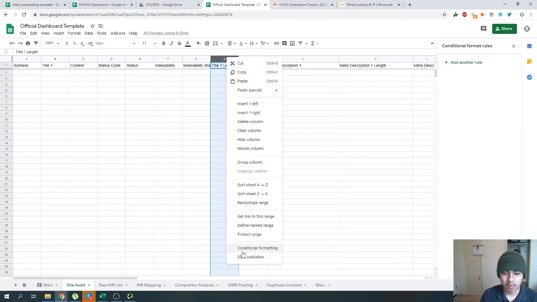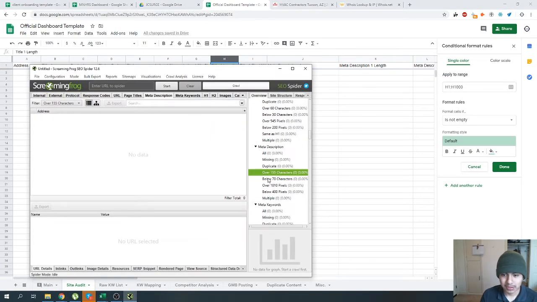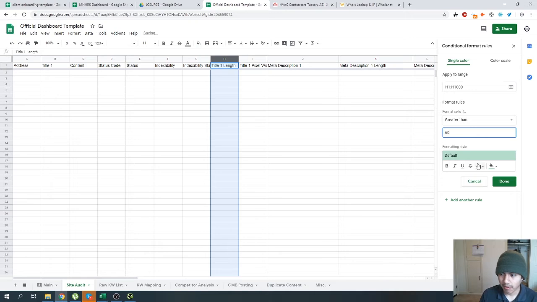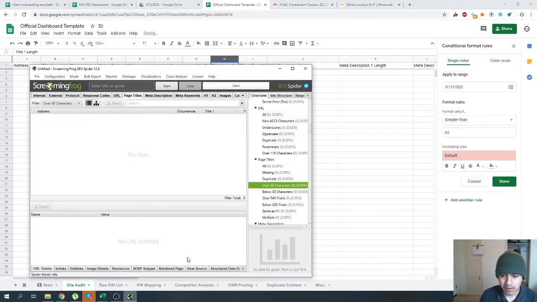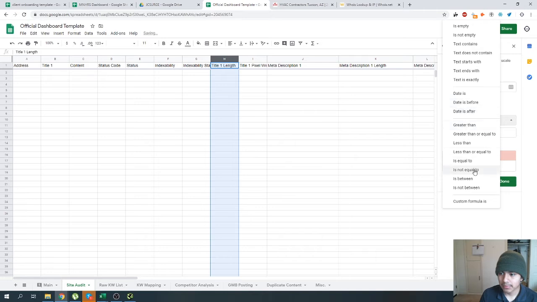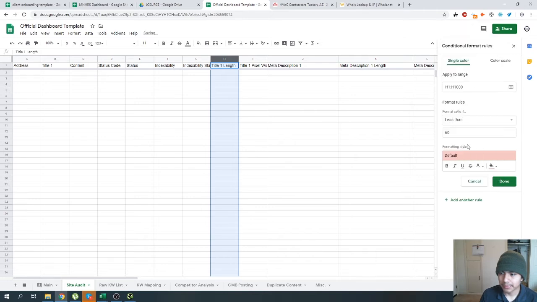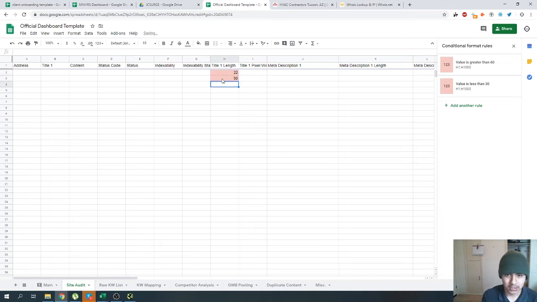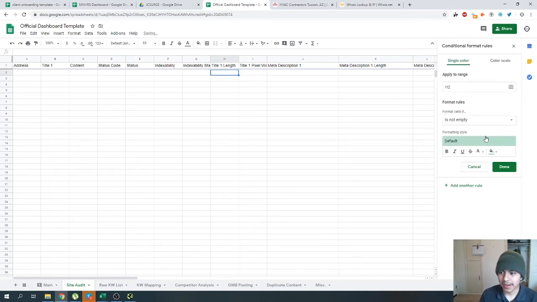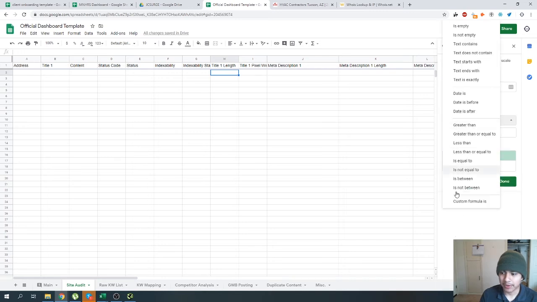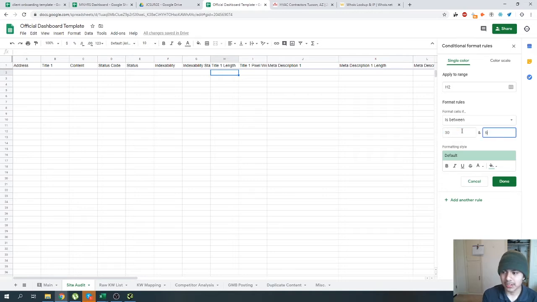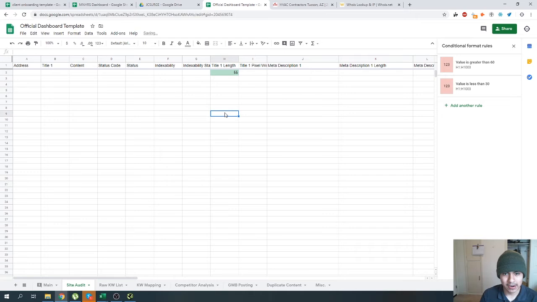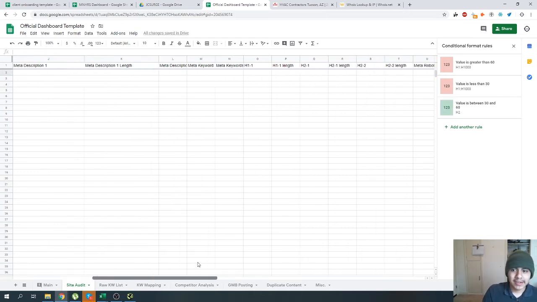Title 1 length. We'll do a conditional format. So again, similar: what is the title? Over 60 characters. So if it is greater than 60, we'll make it red. If it's below 30, we'll also make it red. So here, if it's 22, it's red, and here, if it's 90, it will be red. And if it is between 30 and 60, we'll make it green. So let's say we have a title tag that has 55 characters, it'll be green.